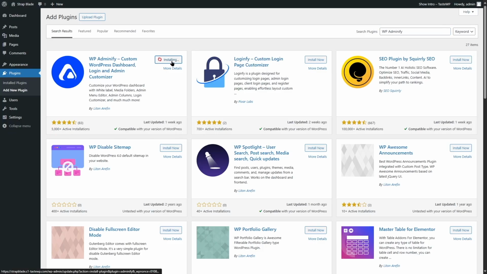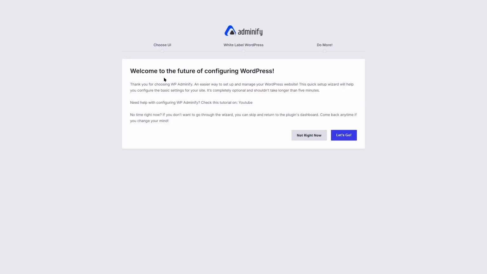We're going to click on the Install Now button and wait for the plugin to install. This will help us customize our WordPress admin dashboard with white label, media folders, admin menu editors, and a lot more. So let's activate this plugin now. It launches a setup wizard as soon as you activate the plugin, and through this setup wizard, we can customize everything.